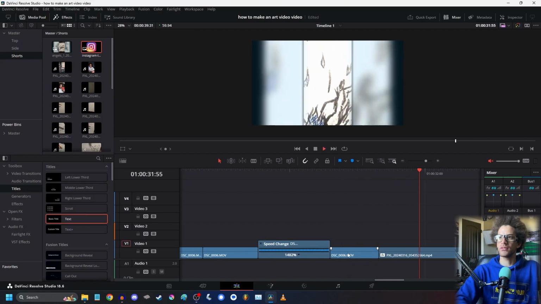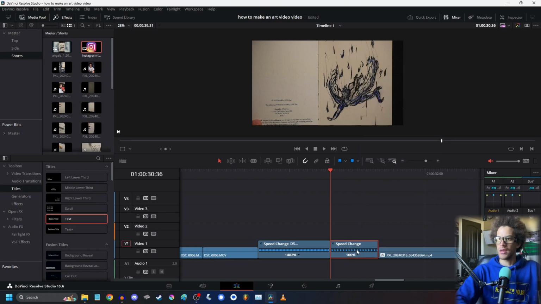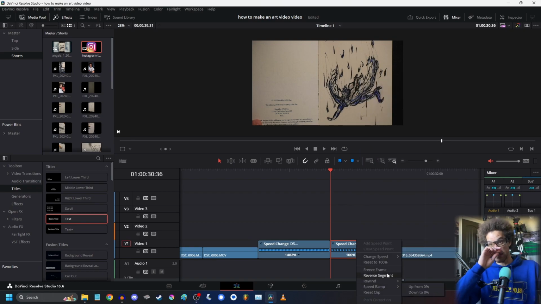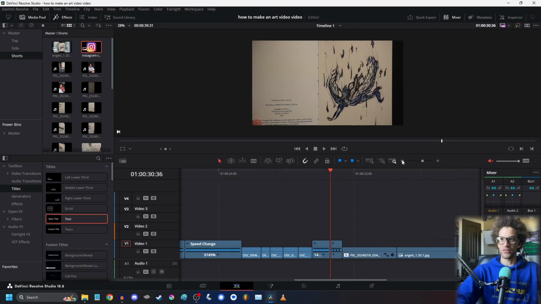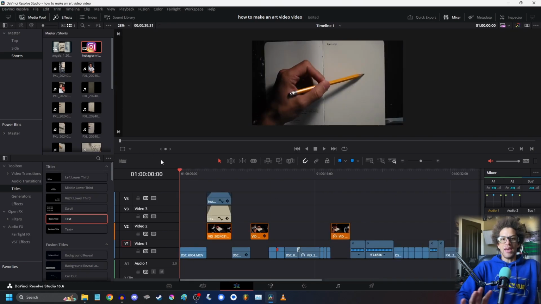And let's see here. If we did slow this down, right? If we were to slow this down by Control R, we can click the drop down arrow. We can do a speed ramp and we can change the speed from there. But no, that's a different time, different thing. So save.